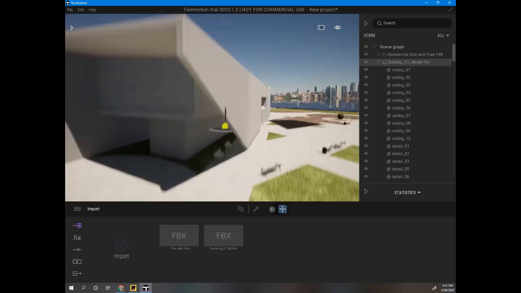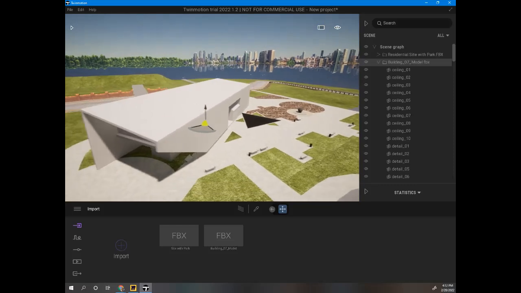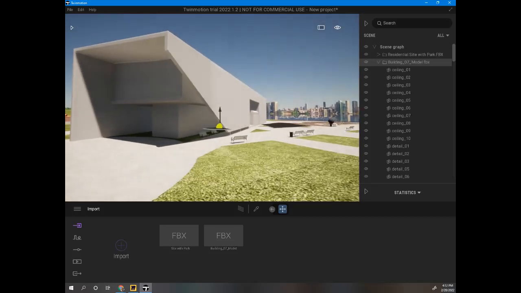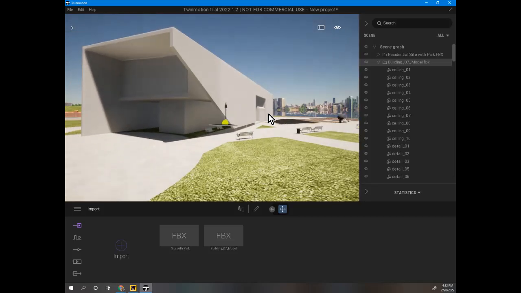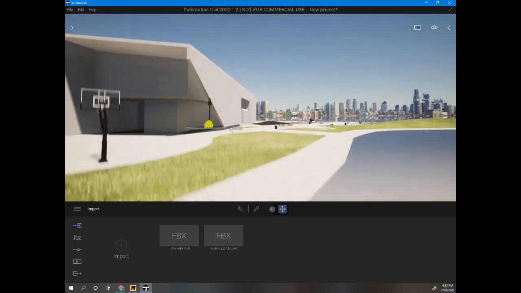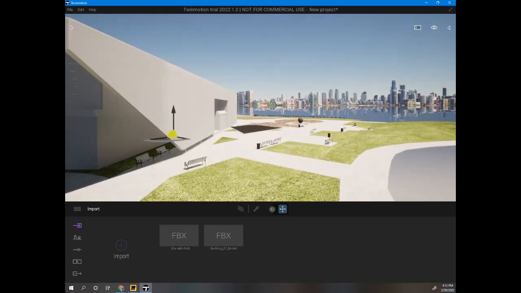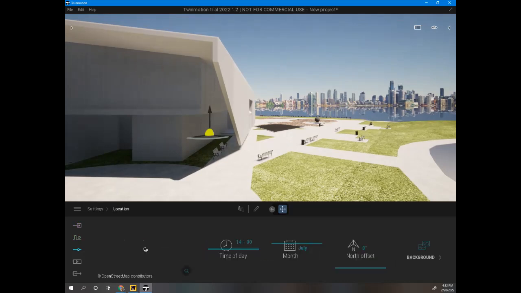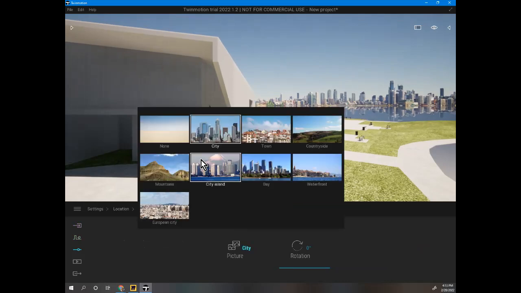Okay, cool. So now that the building is positioned roughly, I want to talk about some of the things that you would normally do in any program, but in this one, it's going to be geared towards Twinmotion. So the first thing is that I'm not really a fan of the background, so I'm going to change that. I'm going to go over here, down to settings, then location, then background, and I think I'm going to choose none.